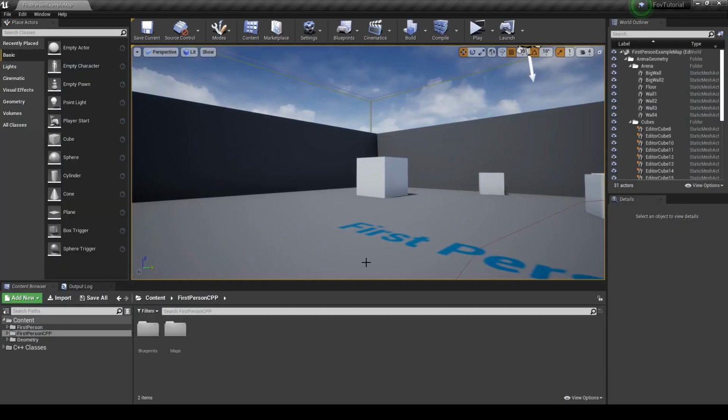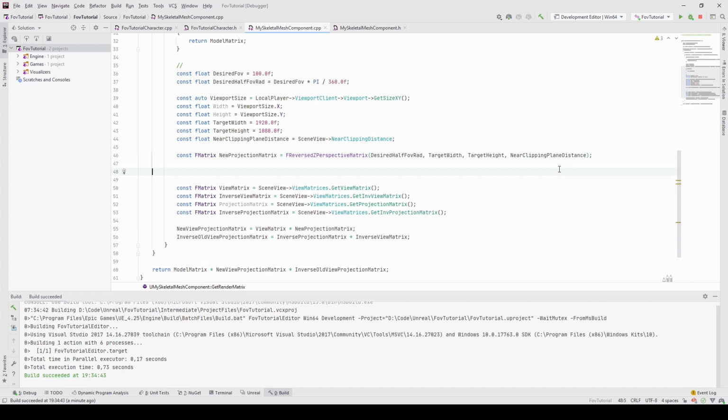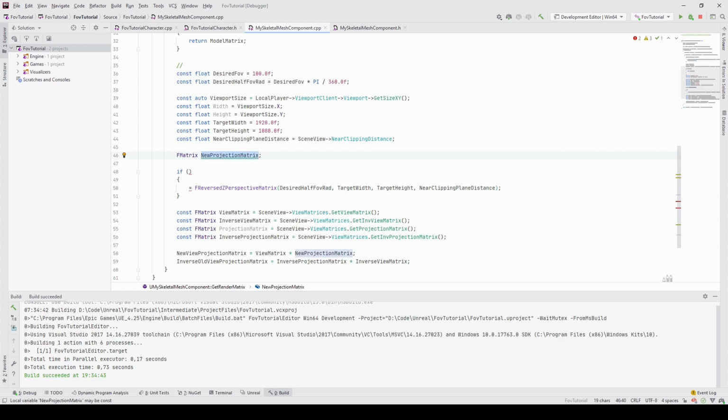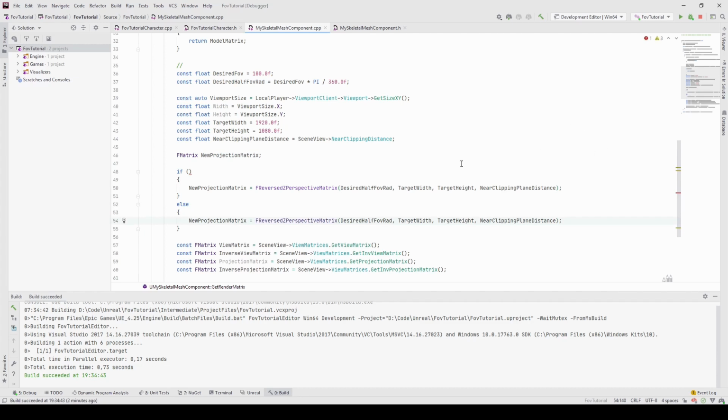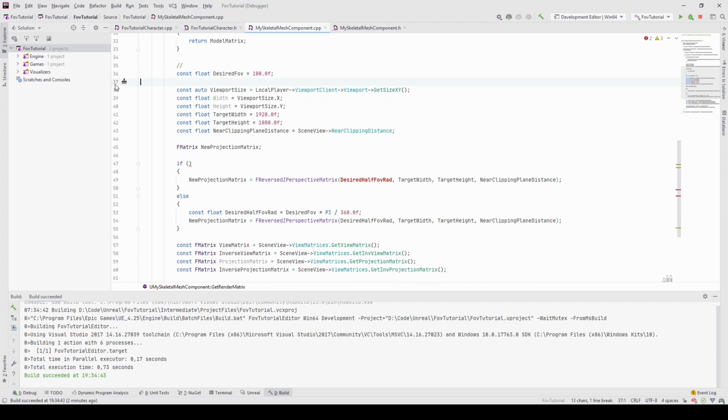We have to do the same thing for the weapon model. So in the skeletal mesh component, we will put an if statement here. Depending on if we are using a pillar box or a letter box, we will create different projection matrices. So we cannot make this const anymore. We have to put the initialization of this value inside of the if statement. Let me just quickly copy it like that, and I won't be needing this variable there, so I can move it there.